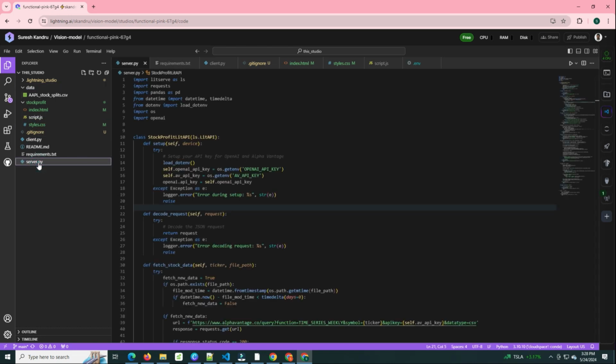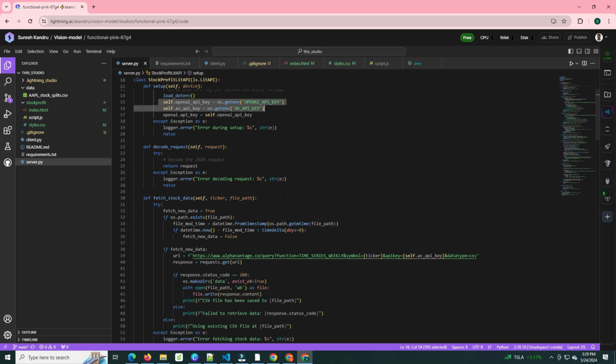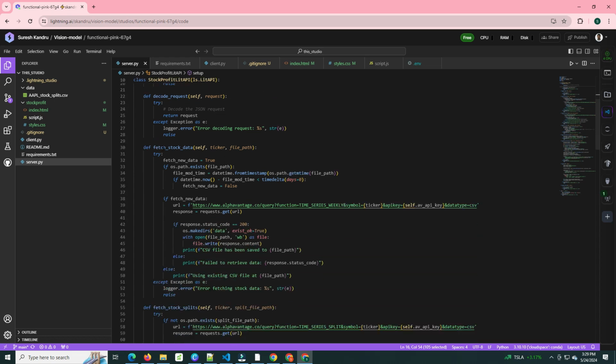Go to server.py. Here we are importing Litserve and using the OpenAI key and Vantage API key. In the fetch stock data function, we are passing the ticker and file path. We are using the Alpha Vantage API to fetch CSV data and extracting that data.